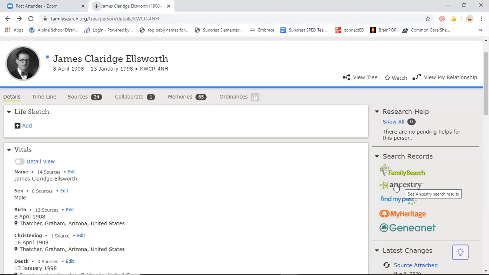So in the next lesson, we'll talk about how to sign up for all of these, the Ancestry, Find My Past, My Heritage, and Genealogy, if you are a member of the church. But for now, we'll just show you how it works with the FamilySearch function.